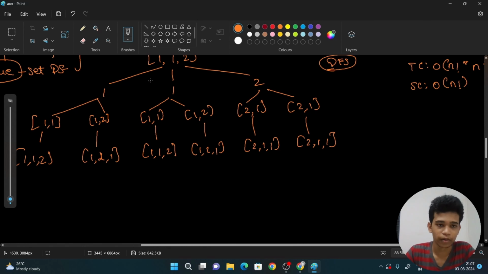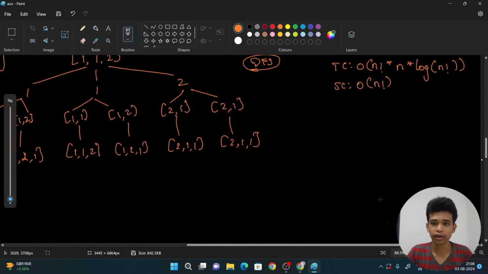Now see here, this DFS only has a recursion stack with length equal to n, right? Apart from that, it won't go. But we are pushing each and every value into our set, right? If, for example, all are unique values, then what will be the space of that set? It will be n factorial. Understand this? That's why our space complexity will be n factorial, and our time complexity will be this.